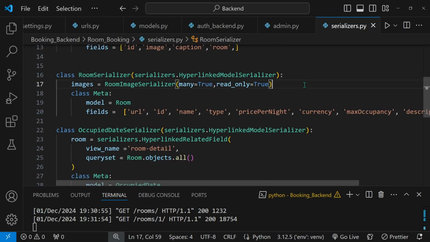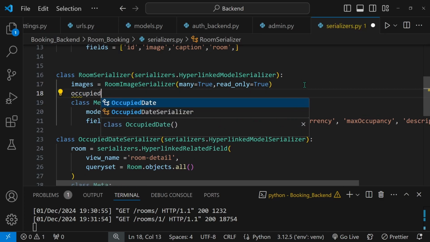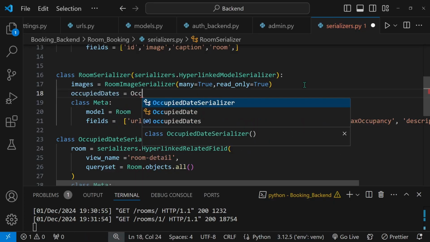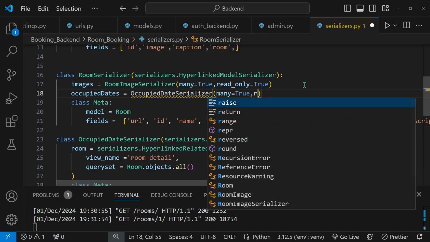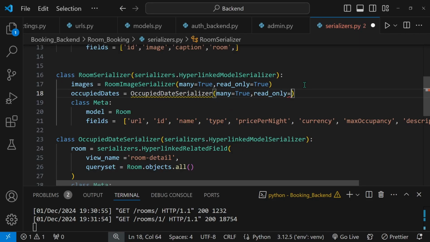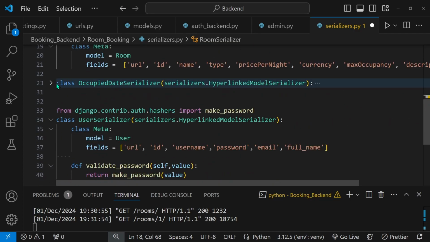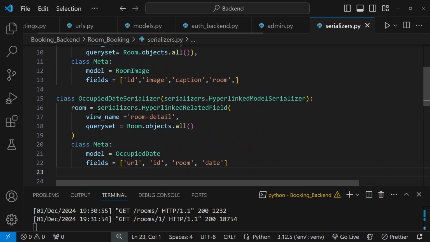Let's go over here, and we do have the images set up, but we also need the occupied dates to be set up. Occupied dates, and this should be the occupied dates serializer. Many will be set to true, and read only will also be set to true. Now you see it's underlined, and that's because I have to grab this occupied dates serializer and cut it and put it above the room serializer.